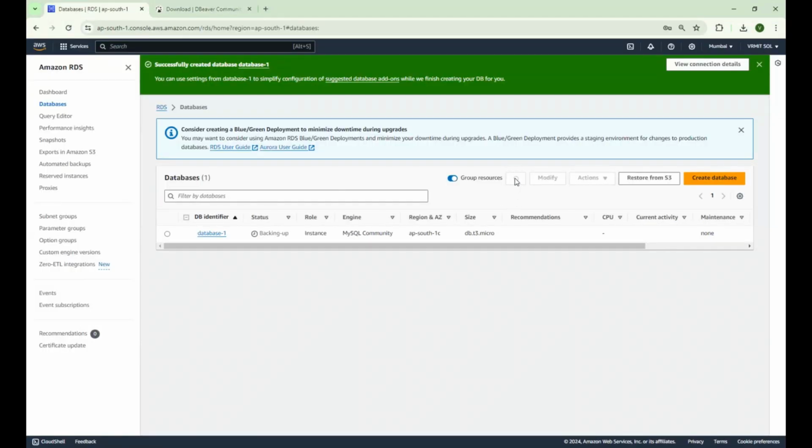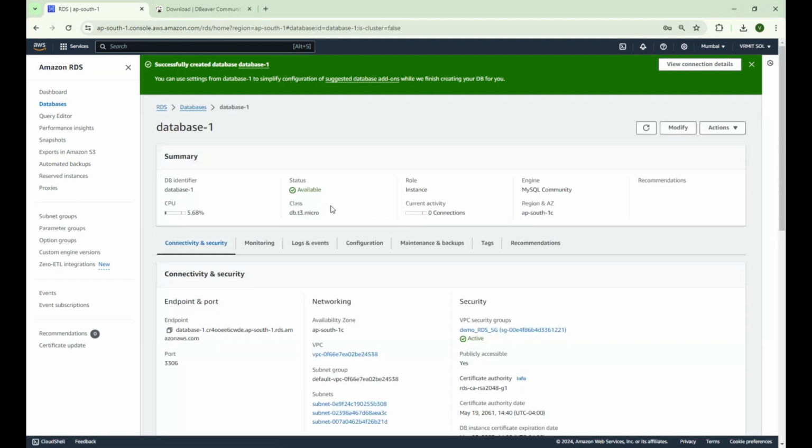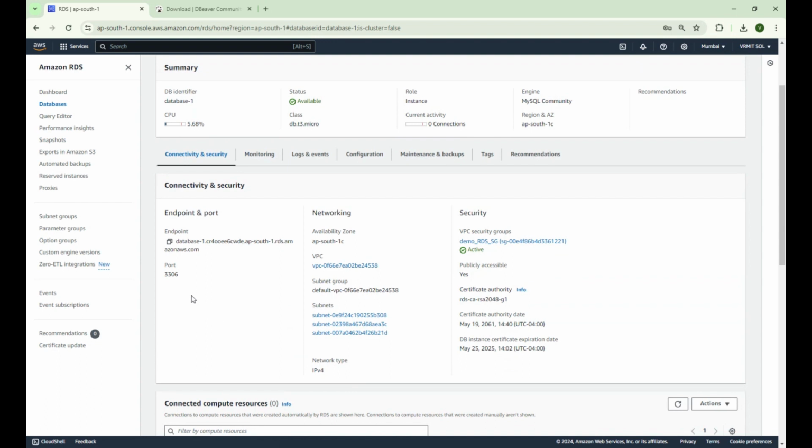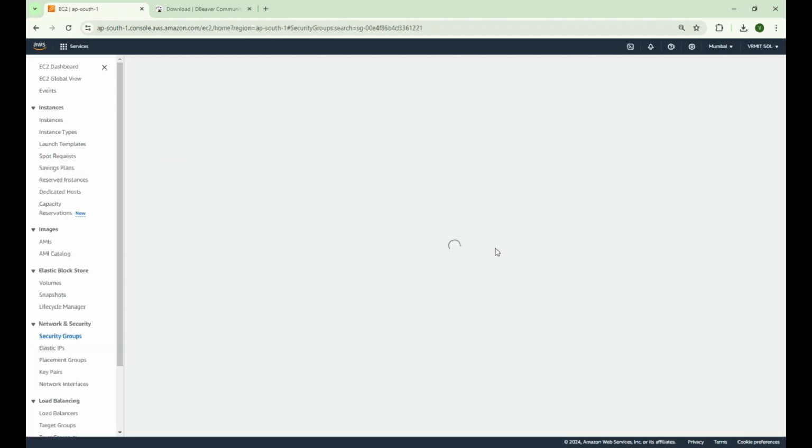Yeah, so we can see that our database is available now. It is created. Let me go and select my endpoint which is there for our database. Before that, I just want to show you the different options available in our database. You can see this is our endpoint and this is the port where our database is. We can see all the details, such as in which zone it is created, and also the security group here.